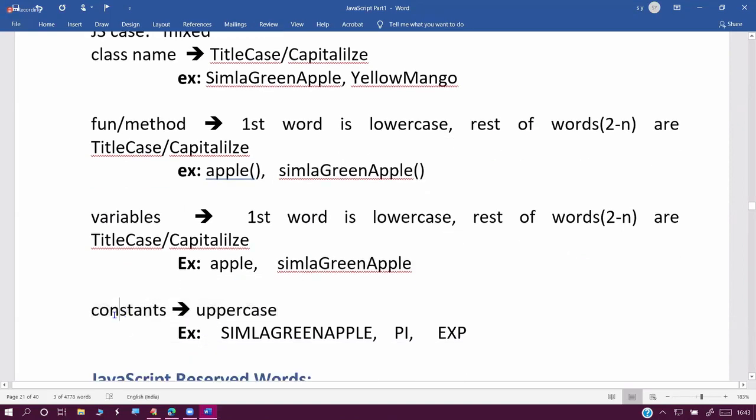Constants are some special variables. For constants, the complete name is uppercase. The full name should be written in uppercase only. You go like this: Simla, green apple, PI, EXP, all in capital letters. This is also a variable, one type of variable. But why, sir, are some variables in one style and some in another style?